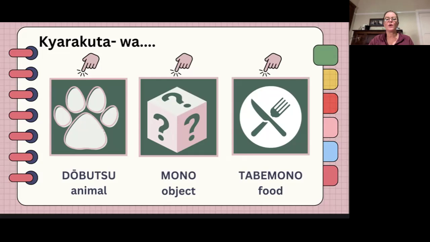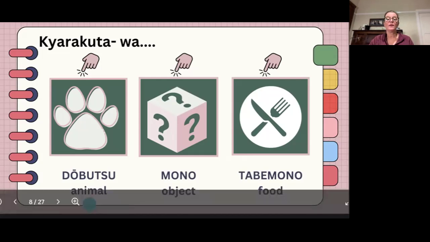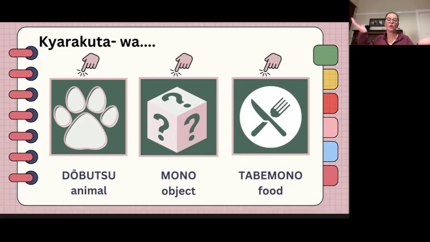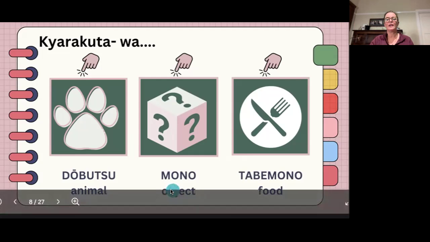"Character wa dobutsu desu ka? それともものですか?それとも食べ物ですか?" And then we would vote. 動物ですか?手挙げて。1、2、3、4、5. And same for mono and 食べ物. So they would be guessing, and the winner with the most votes, we would click on that link.